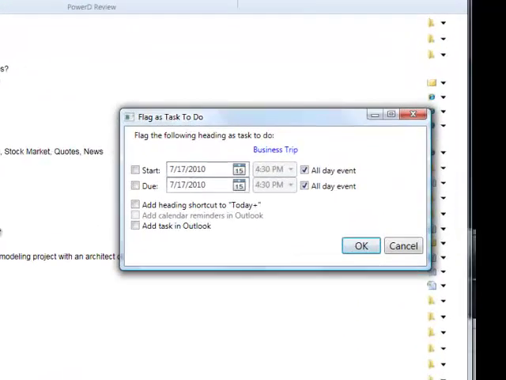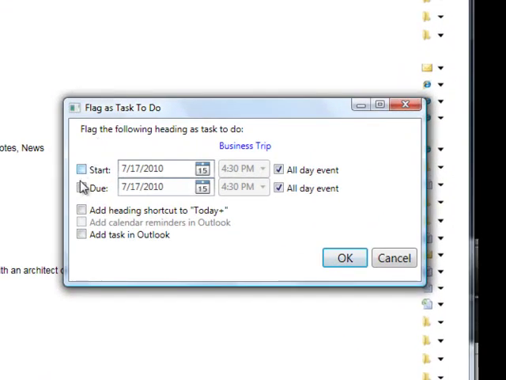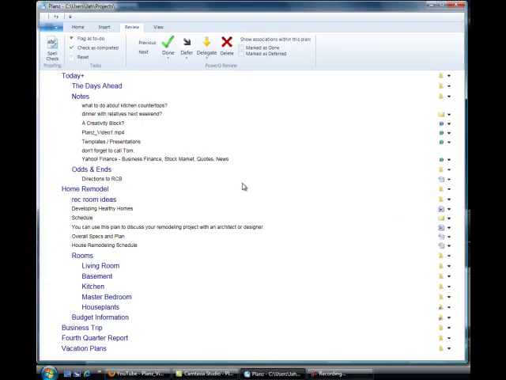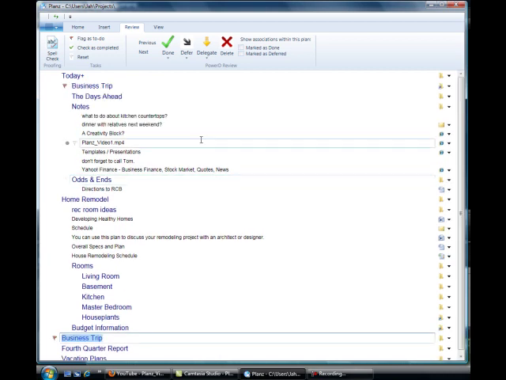For a heading, the flag operation brings up a dialog that lets me specify the start and due dates of the to-do. Using options, I can create a task for this to-do in Outlook, and also separate appointments for the start and due dates. I can also elect to create a shortcut to this heading under the top-level Today Plus heading.